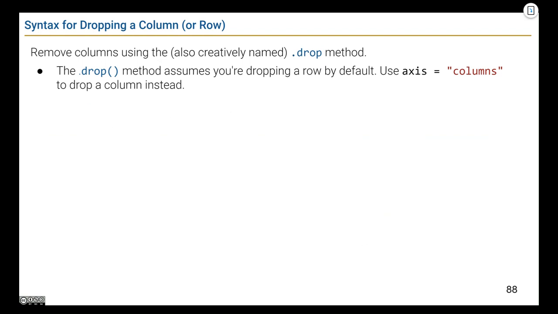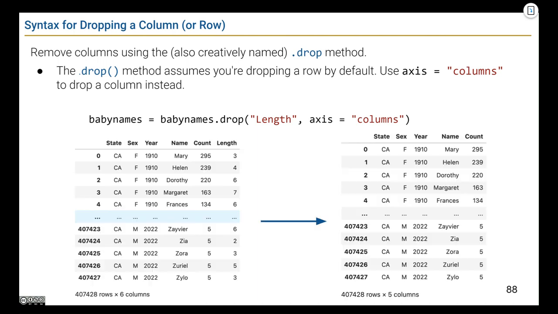And then finally, I can drop columns using the .drop method. The default is actually assuming you're dropping a row. And so if you want to drop a column, you can switch axis to be columns. So here we could drop that extra column that we created, and whoops, we're back to the original data frame.